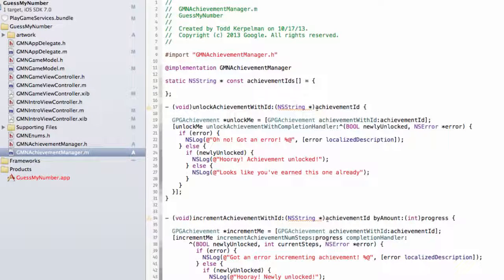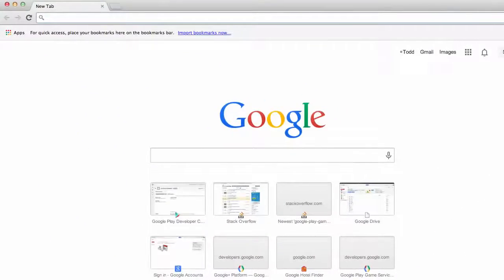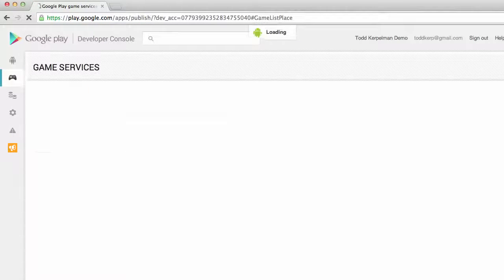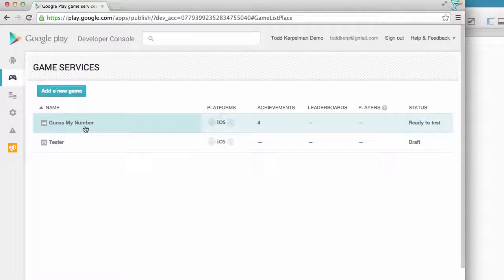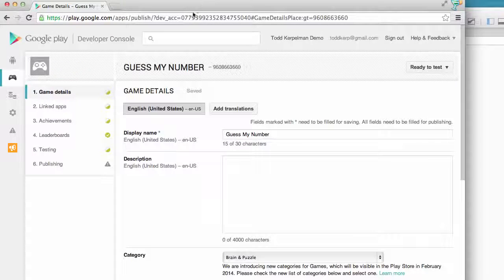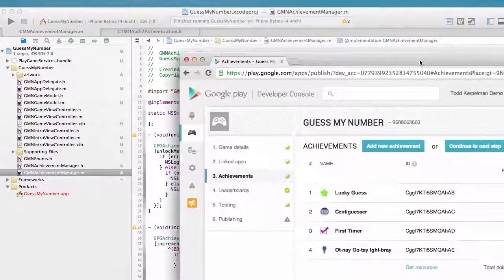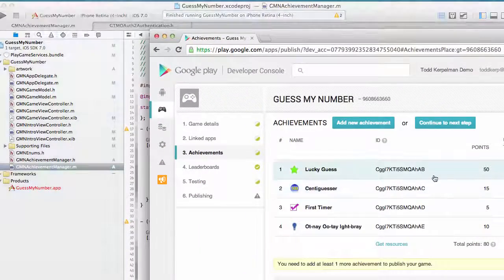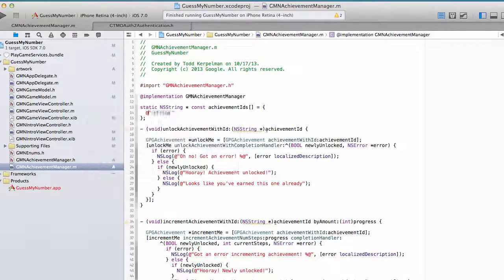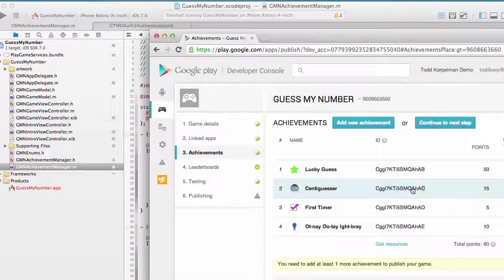I guess I can go ahead and copy and paste these directly from our developer console. Let's look it up here. Here we go. Guess my number. And achievements. All right, cool. We just copy over this first one. And yes, this is kind of a pain, but we only have to do this once.